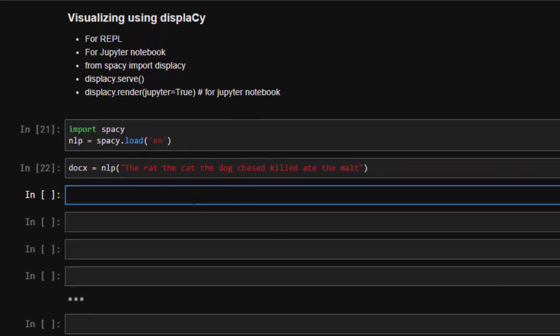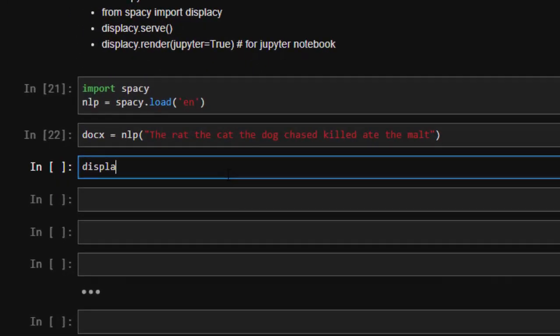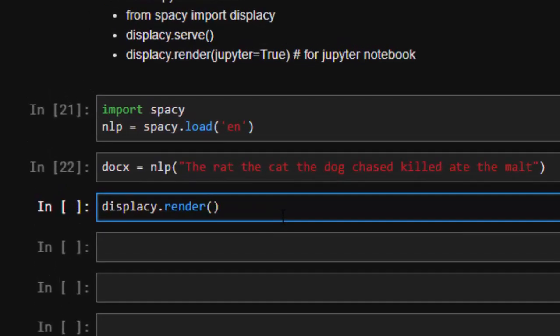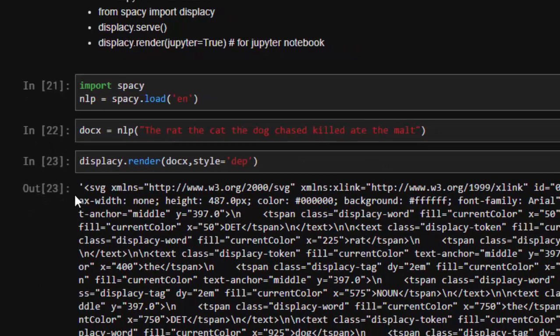Now, if you want to analyze it and render your visualization inside your Jupyter, it is going to be displacy. So displacy.render, then you supply your doc, then the style that you want. We are working with dependencies, so dep for dependencies. If you run it like this, it's going to print it as an SVG file, which is the default format and not the best.